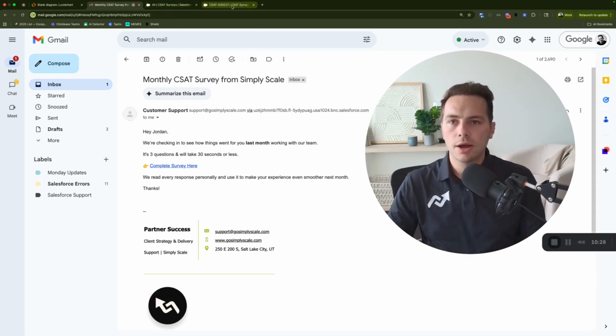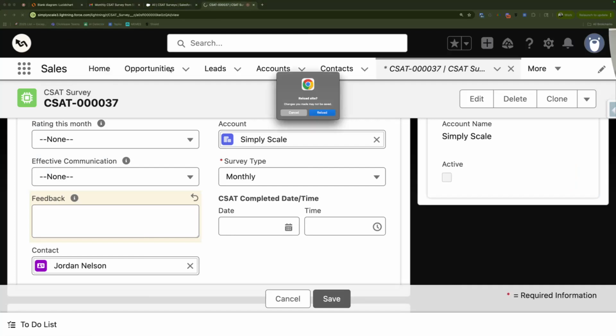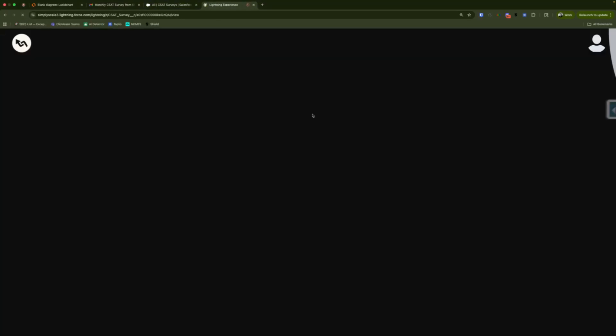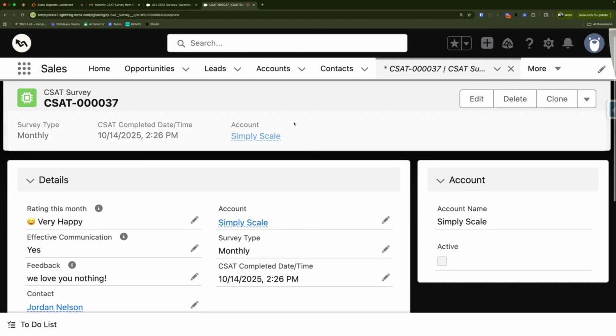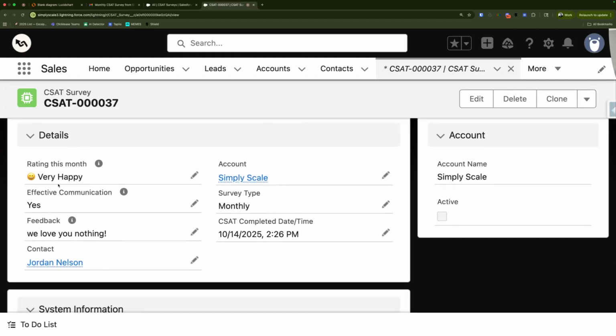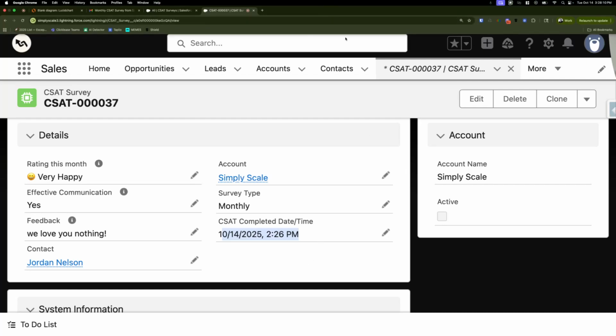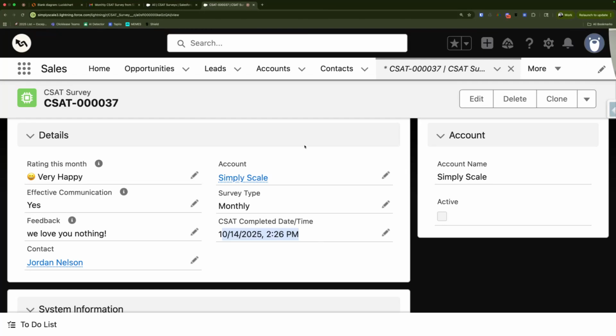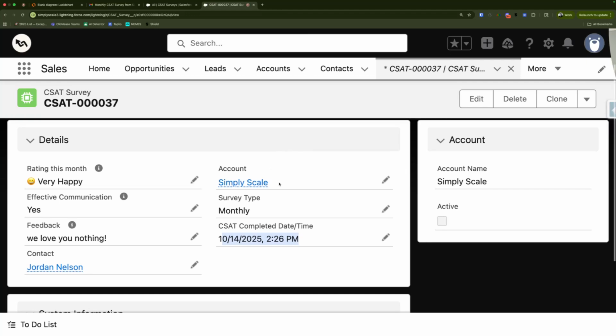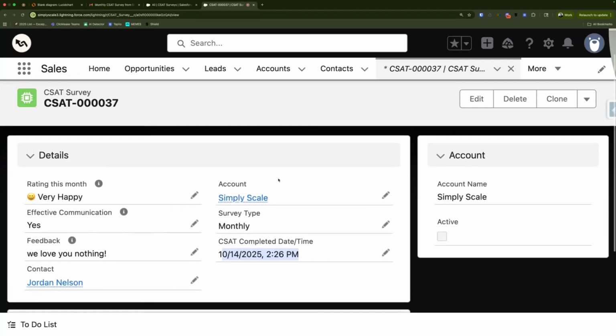All right, now if we jump back into this dummy CSAT survey, you're now going to see that this is filled out. So we have that rating that I put in, we have the effective communication, we have the feedback, okay? We also have this time stamped automatically to let us know this was taken on the 14th, right, at 2:26 p.m., which is awesome. So now you can filter your reports that way, see when people are completing these, try to figure out if there's a better day to send it, how many reminders maybe it took to send it out. So you have all that cool information.